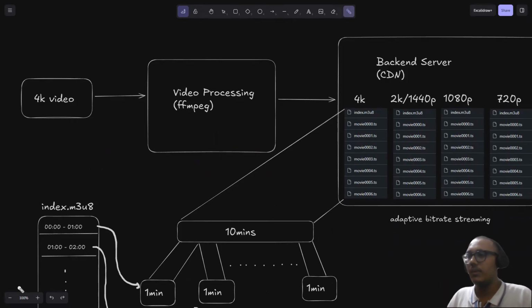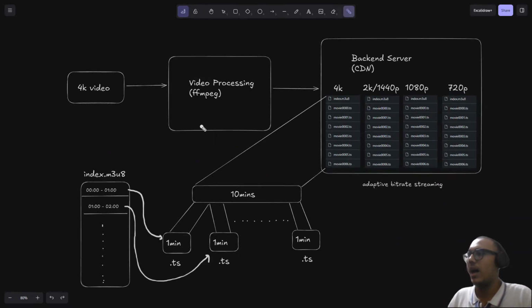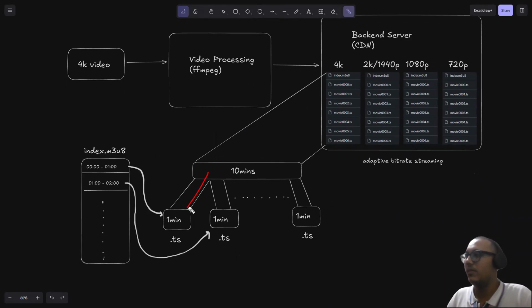What I mean by video processing is that you have a video of 10 minutes, 4K. That video of 10 minutes would then be divided into 1 minute chunks, and those chunks may be 10 or 20, depending on your configuration. So this 10 minute video would be one 1 minute 4K video, then another 1 minute 4K video, then another 1 minute 4K video. So it's chunking, splitting your videos into parts.